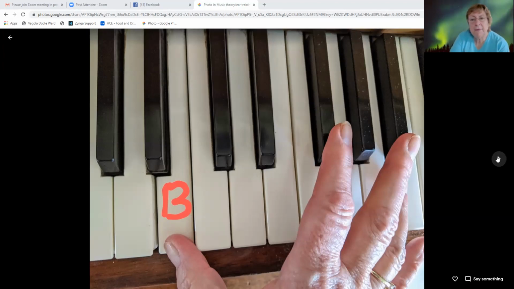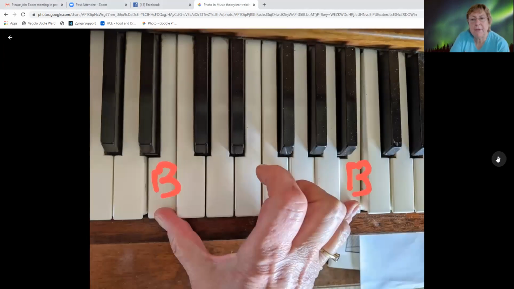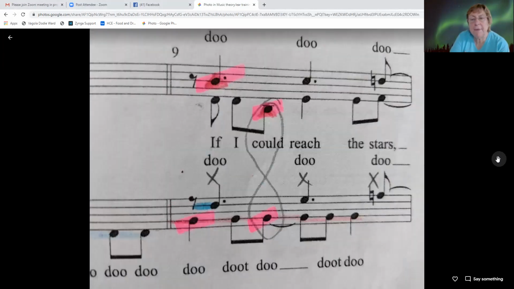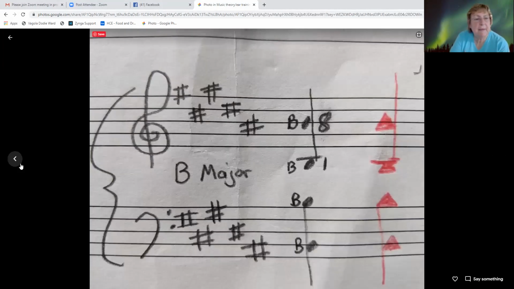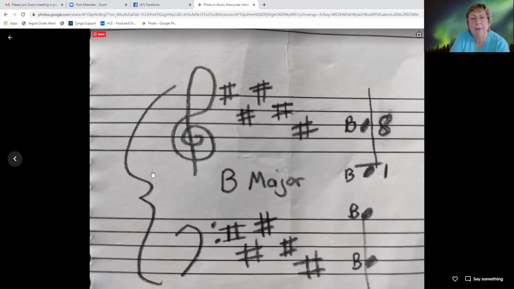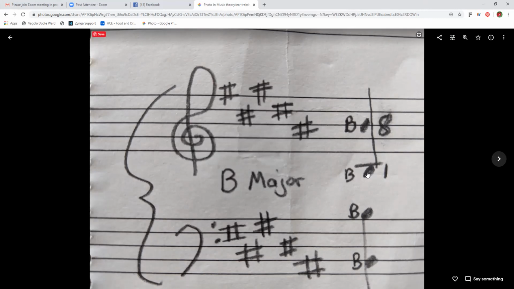Let me find that screen first this time. Okay, here's the one I want you to look at, the key of B. Here's what the B looks like for the leads and for the tenors, up here in the treble clef, and here's what it looks like in the bass clef. Now, we talked about the tonal center, or pitch number 1, last week.